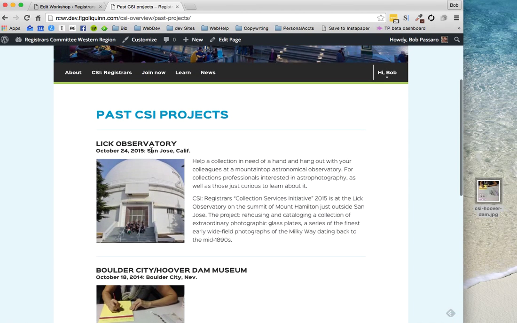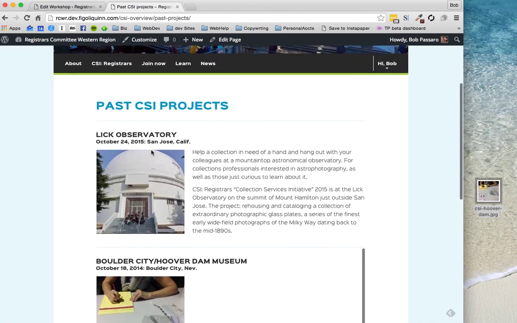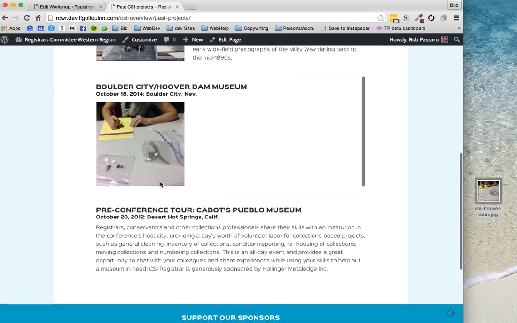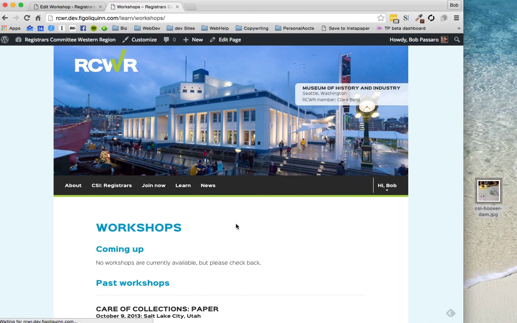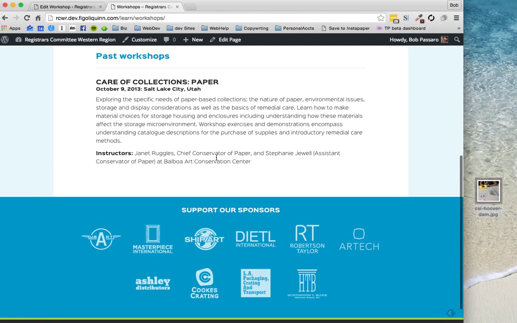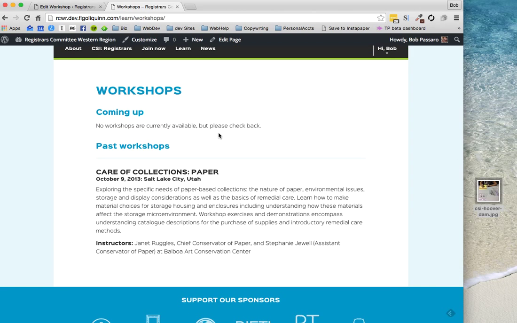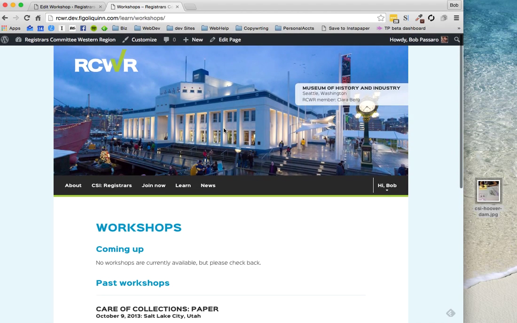So that's how those work. I think this will look nicer if they all had images. Workshops would be the same way. If you wanted to have an image with a workshop, it would show up in that same way, and I think those would make the pages look better. So that's all for that one.